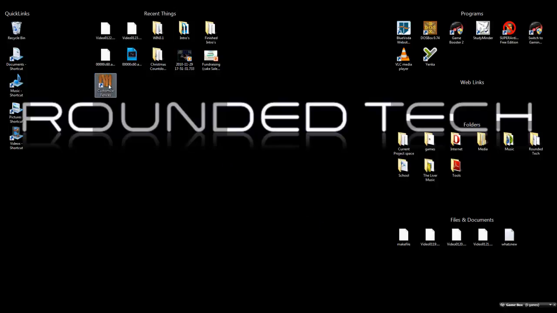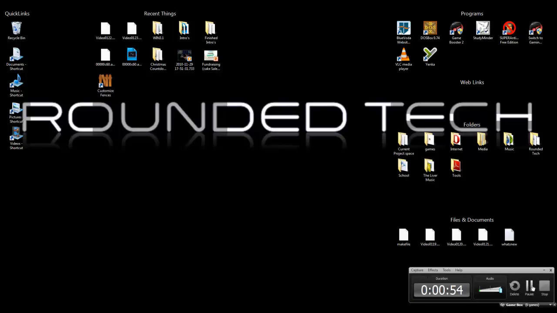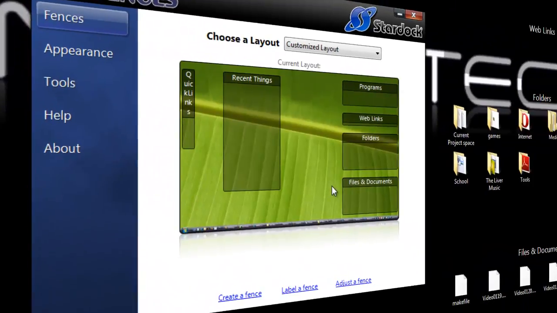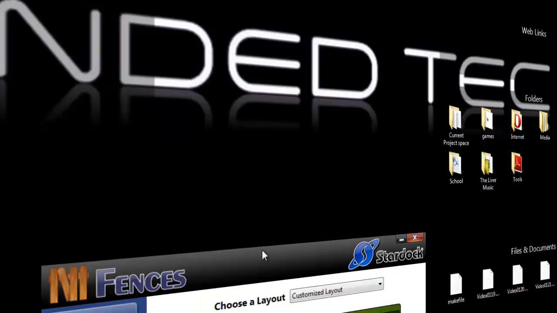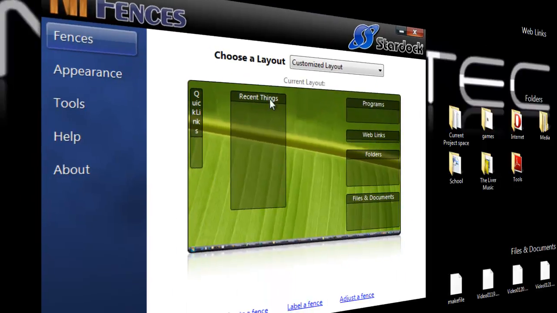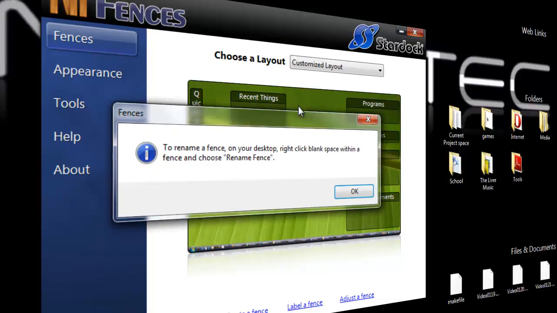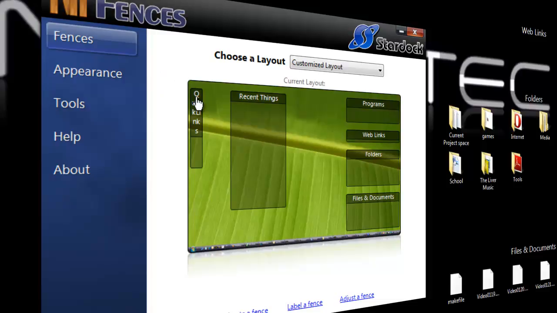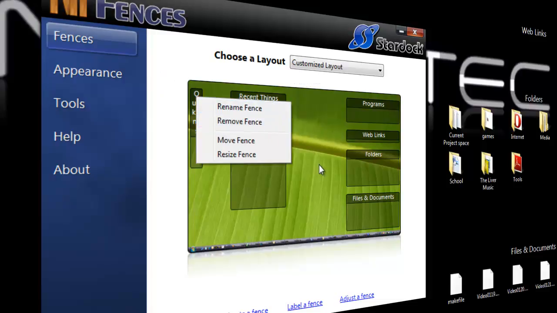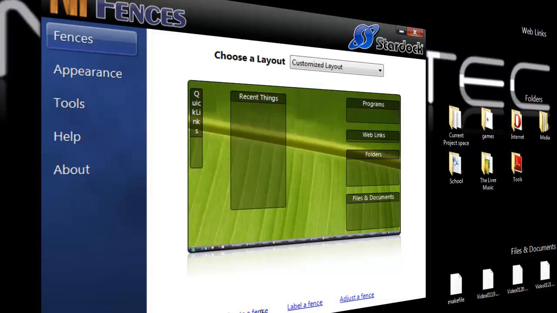So, if we go into customize Fences, I'm going to show you some of the settings. Here is what the Fences customization settings look like, and here we have a picture of a Windows Vista screenshot from what I can see, and it's got recent things, and it's basically got a template of what I have on my desktop. So where it says recent things, I can rename the fence and just call it bits and bobs, and we can rename other things or remove them. We can insert, create a fence.